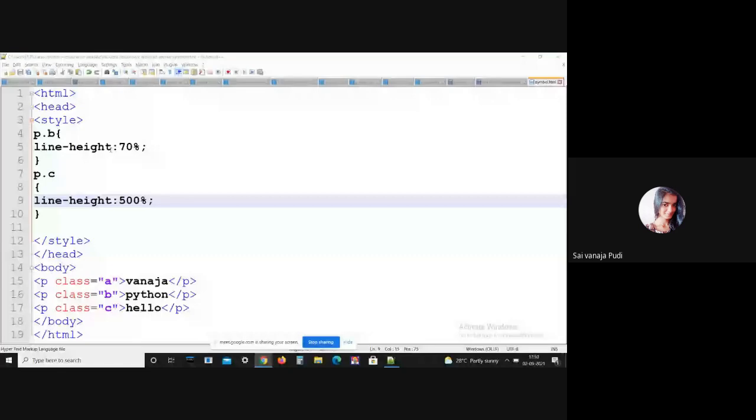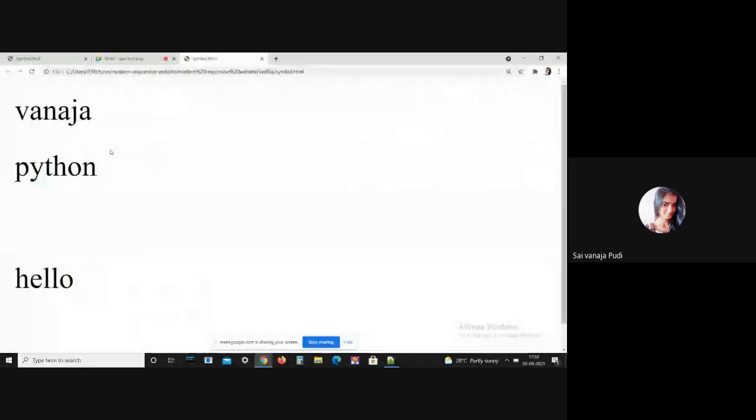Generally, this is how the line height property works. In many websites, you can see that there is a line height difference between one paragraph or one particular content and another, or one section. There is a height difference between one section and another section. Those things can happen by using this line height property only.